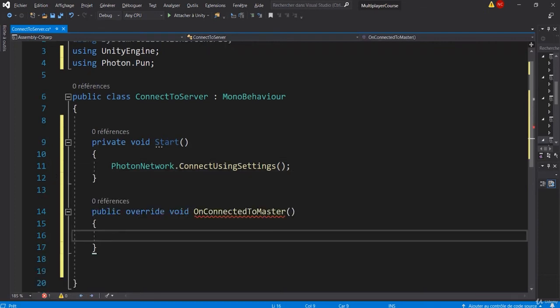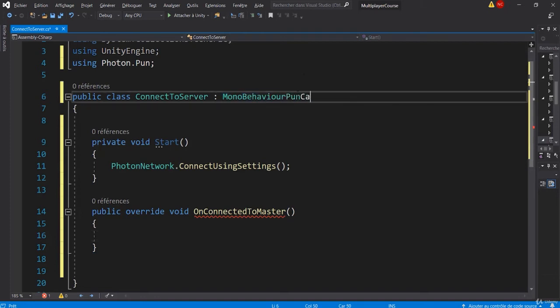To do so, we'll use the public override void OnConnectedToMaster function, which gets called automatically once a connection with the server has been established. However, to be able to use this function, we need to derive from MonoBehaviourPunCallbacks, and not just MonoBehaviour. Now, let's load up the main menu scene within this function.